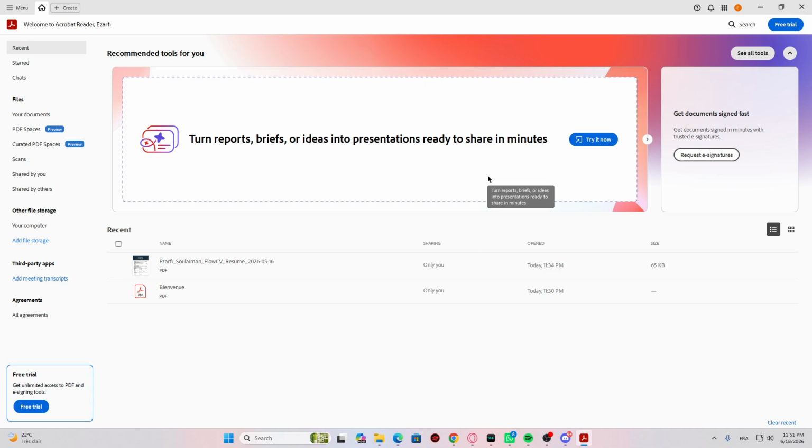So in today's video I'm going to show you how to fix compression not reducing file size in Adobe Acrobat. If Adobe Acrobat isn't reducing your PDF's file size after compression, it's usually because the document is already optimized, contains content that doesn't compress well, or the compression settings aren't aggressive enough.